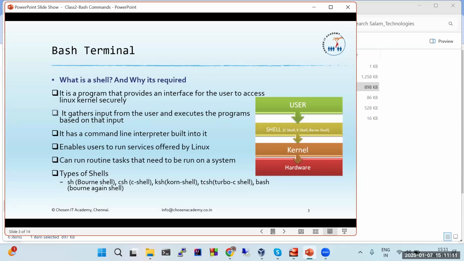The shell is a program that has a built-in interpreter. An interpreter is something that translates from one language to another. The computer understands binary, and we feed inputs in English-like languages, so we need an interpreter in between to translate the language given by the user into binary. There is a built-in interpreter inside the shell which does the job for us. It helps us run some services, run scripts, and do routine tasks. There are so many advantages that we have in the shell.